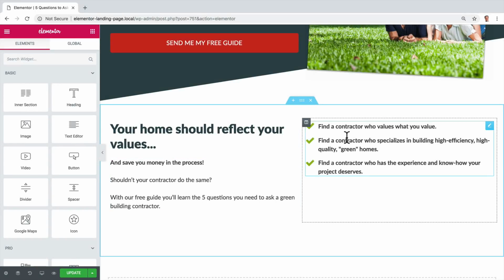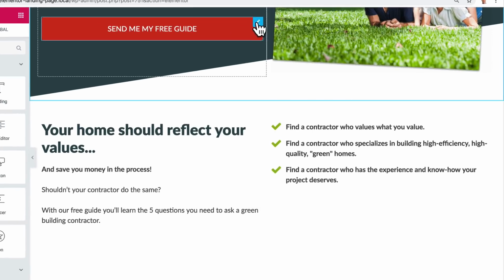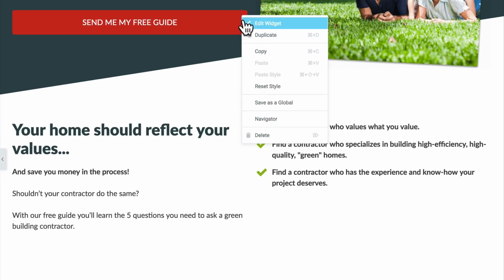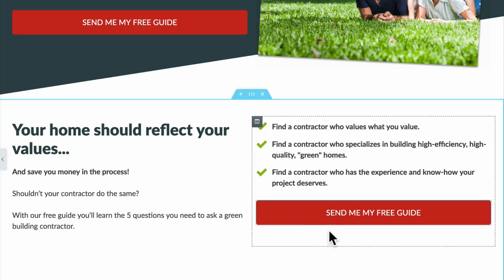Okay, so everything's in, apart from the button, and it's exactly the same as this one above it, so let's just duplicate that one. To do that, we right-click the button, and here's Elementor's right-click menu with all sorts of useful functionality. You can right-click everything in Elementor and see this menu. I'll choose Duplicate, and then drag the duplicate button widget where we want it.